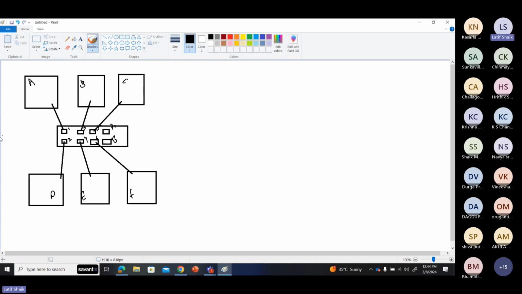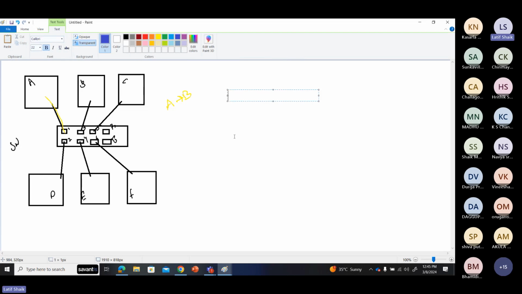Okay, now this is a switch. So how does it work, once again? I try to communicate from A to B. Initially, it is like a hub, which broadcasts. A sends a packet to switch port 1. Look here at the MAC address table, or MAT.